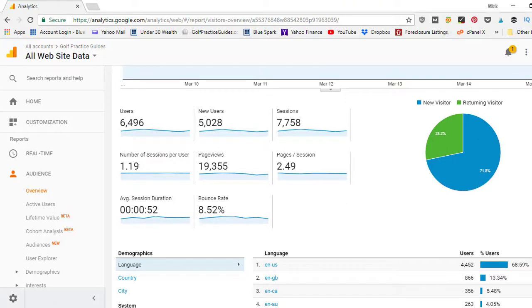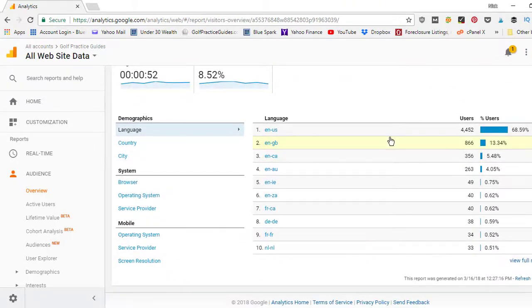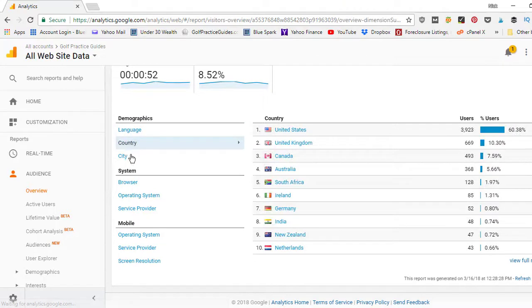So these are other analytics. You can measure performance over time. You can look at language. You can look by country. You can go by city.